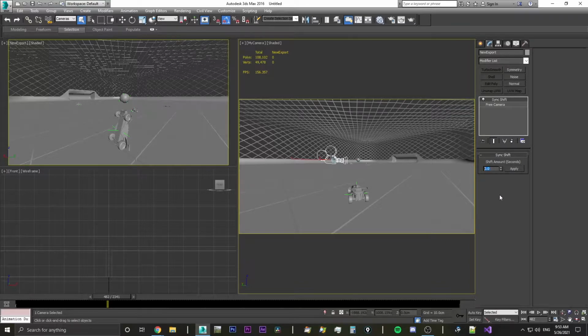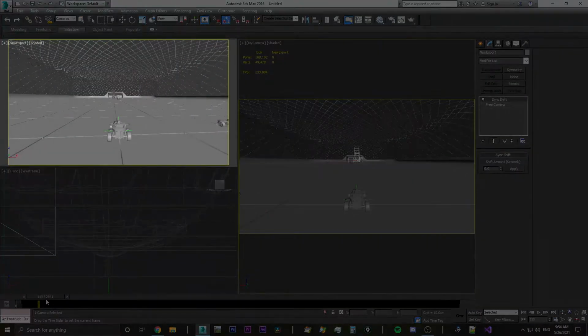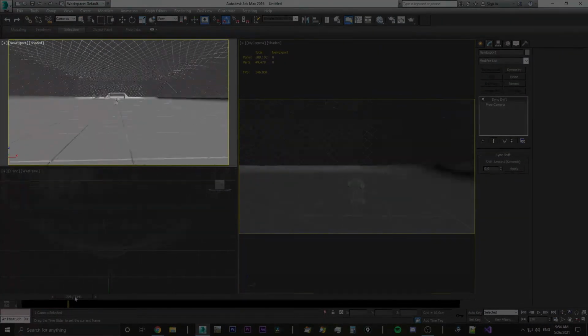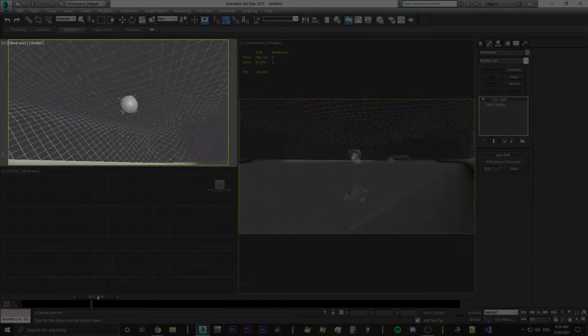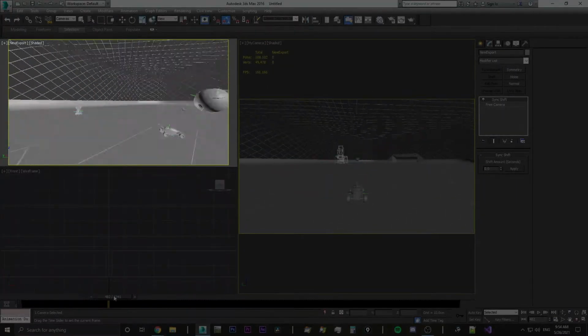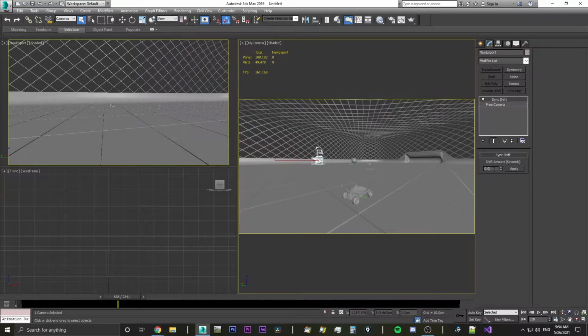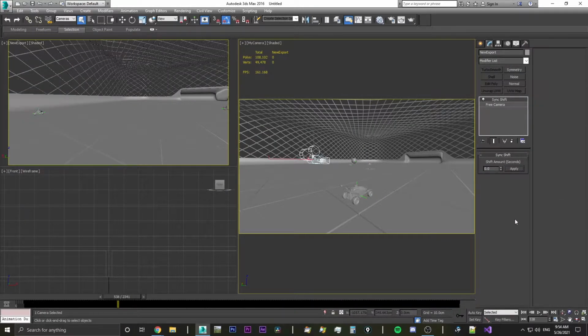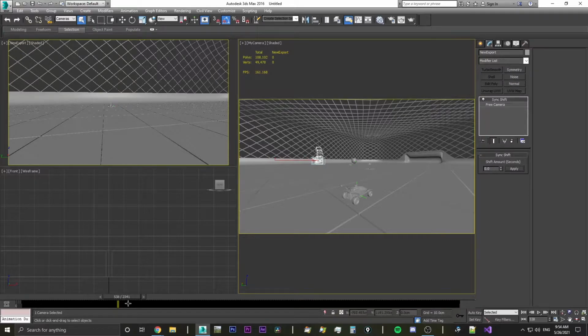So for example, I'm going to shift it by half a second. And now you can see that the camera is half a second behind. You can apply a shift multiple times until it looks right. You can also use Ctrl Z to undo them.